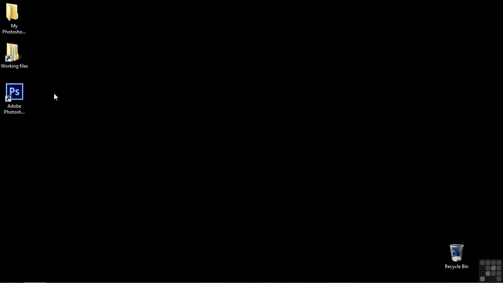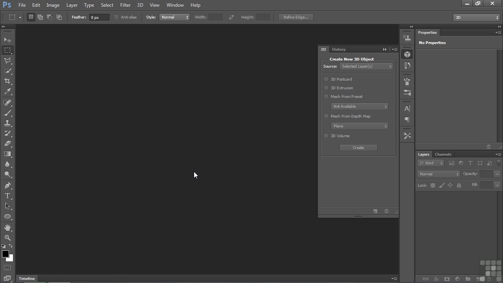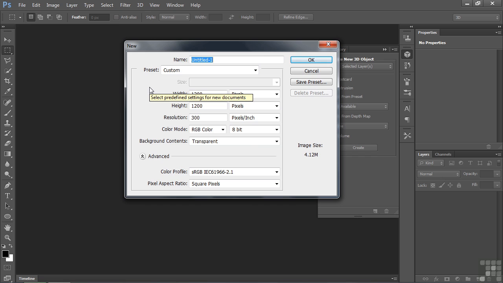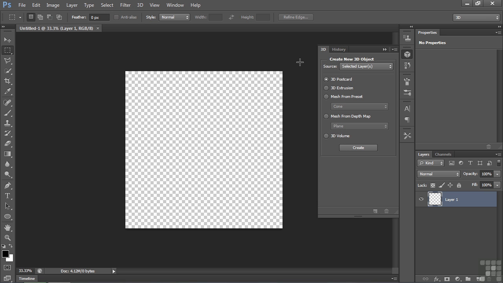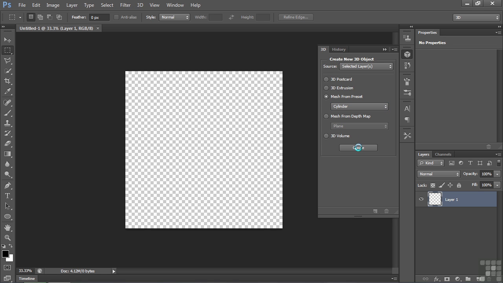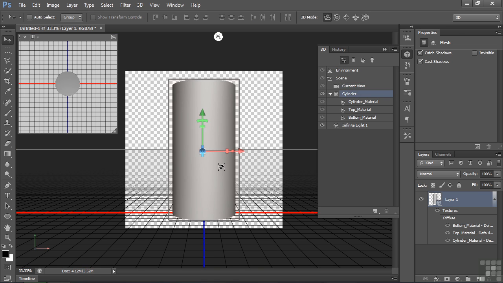To follow along, open up Photoshop, and let's make a new document. File, New. I'm going to go with this 1200 by 1200 document. First order of business is to show you how an internal constraint does not work with a 3D mesh preset. So I'm going to go to Mesh from Preset here and select Cylinder and create that. There we go. Kind of tip it toward us a little bit.